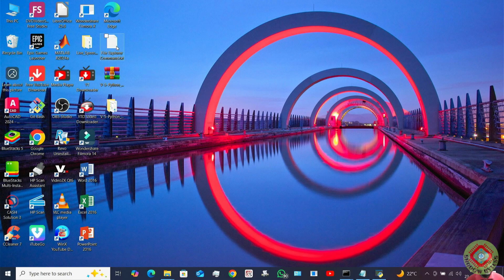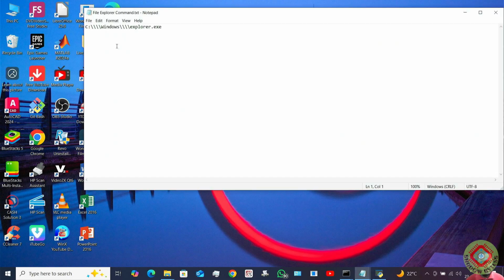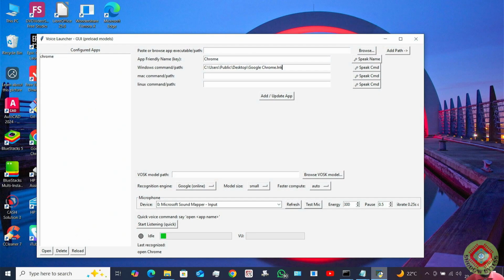The best way to add File Explorer is to copy the Explorer app location, Control A, Control C. Open the UI and here first write File Explorer, and then in the Windows command path, select the whole path, delete it, and paste the File Explorer path in this way. Then again click on add update app. In this way let's add some more applications.